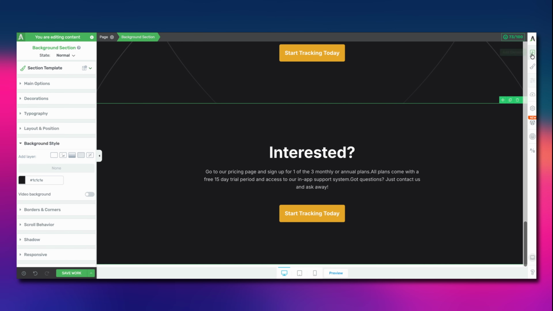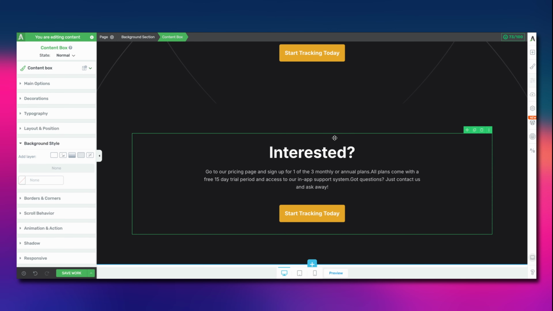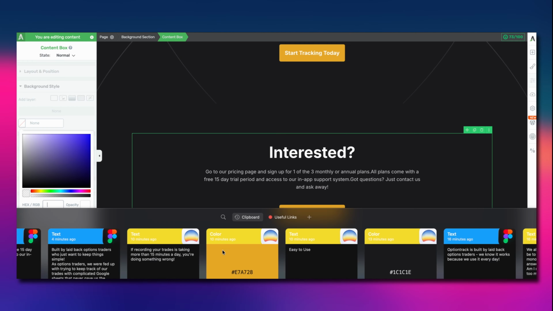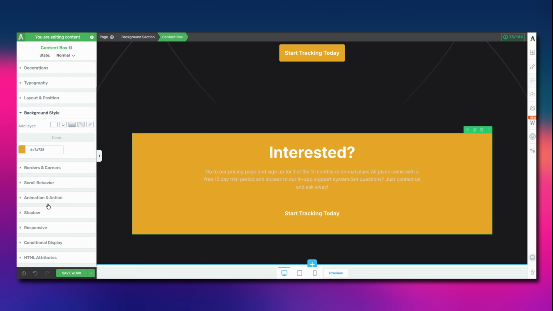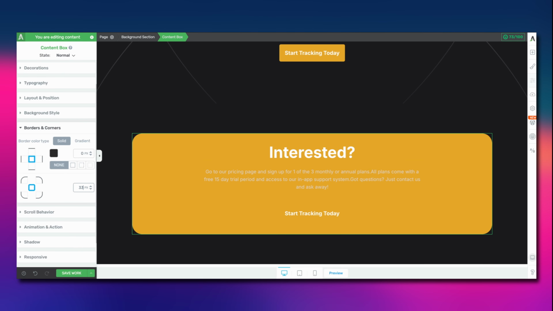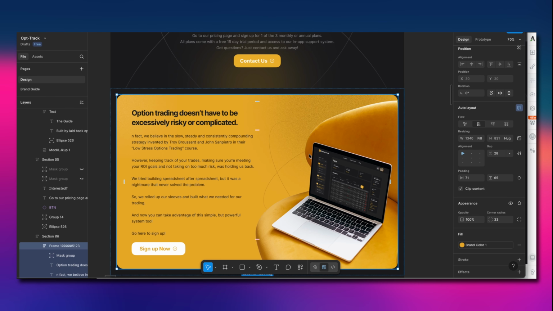So we're going to need a content box. We already have this content box, actually. Let's just make it orange. Nice. And let's give it some rounded borders. I think it's 20. Is it 20? Corner radius 33. Let's actually do 33 just to be consistent.